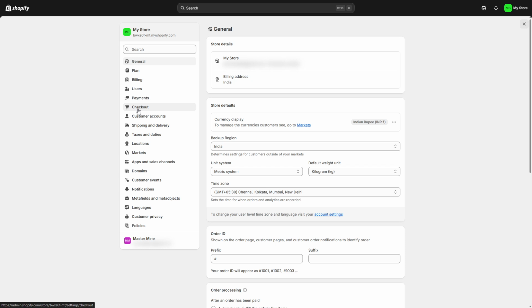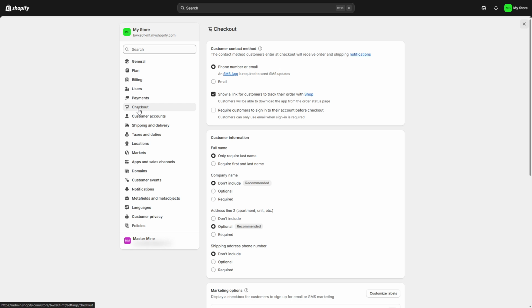If you have multiple tabs open, make sure you're editing the correct store's admin so your changes apply where you expect. Inside Checkout Settings, scroll down until you reach the Order Status page section. Here you'll see a field labeled Additional Scripts. This field is designed specifically for snippets that should load on the order confirmation page only.